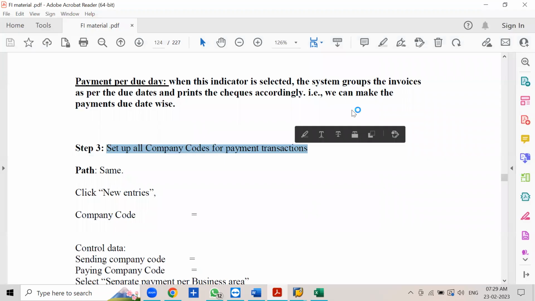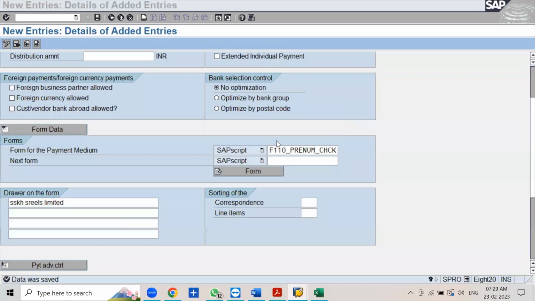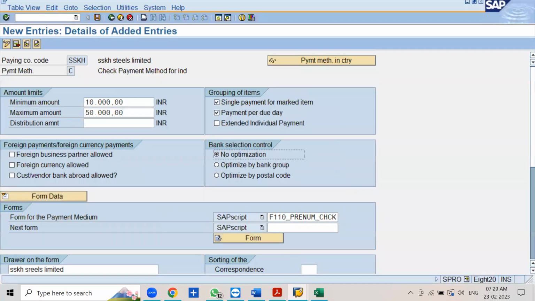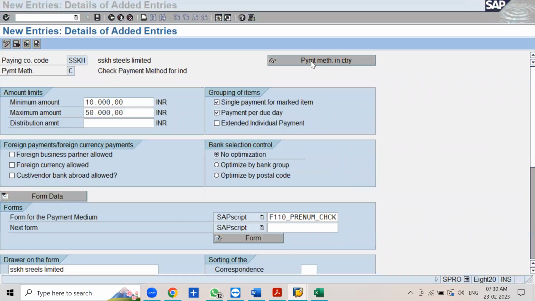Sir, I posted one doubt in the chat box. The difference between the clearing document and the posting document. Posting document is the accounting document, right? In the case of automatic payment program, the payment document is similar to what you post in F-43. I think you might have typed it wrongly. The question is the difference between payment document and clearing document, correct.